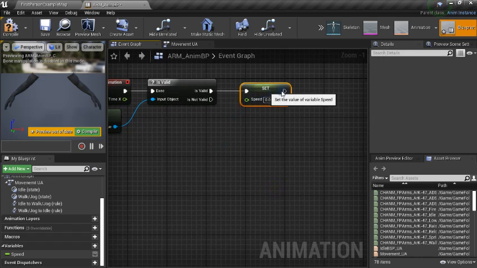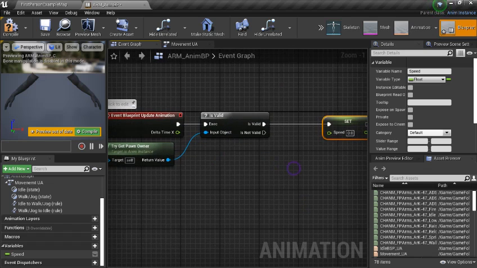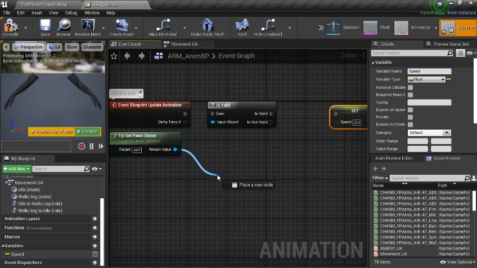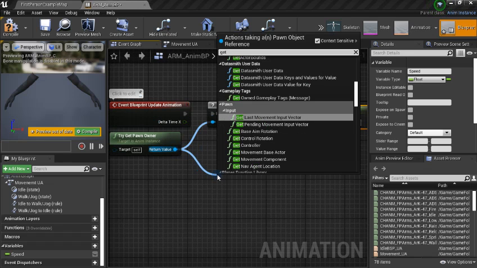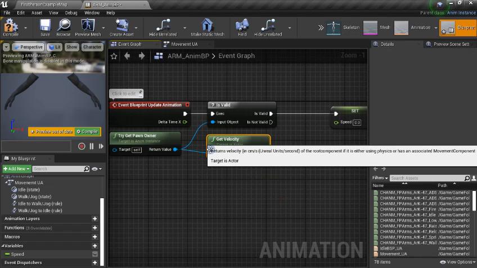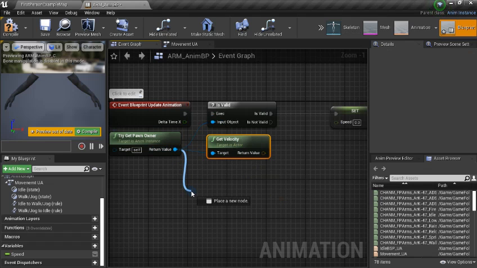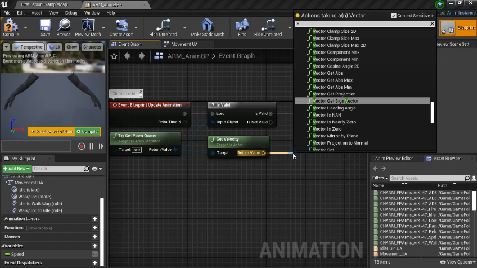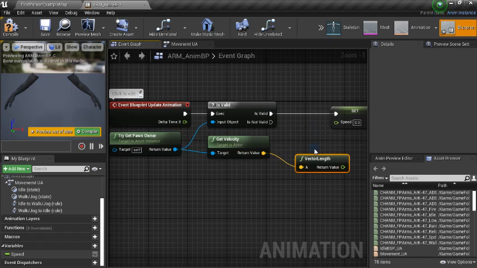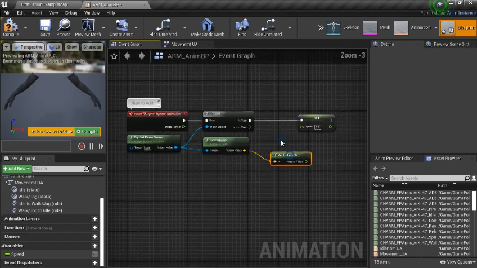Now, we have created our speed, but we don't know our actual speed yet. To get our actual speed, we have to drag from the pawn owner, type get velocity. This is the velocity. Then drag from the get velocity, type vector length to get the vector length of the distance.